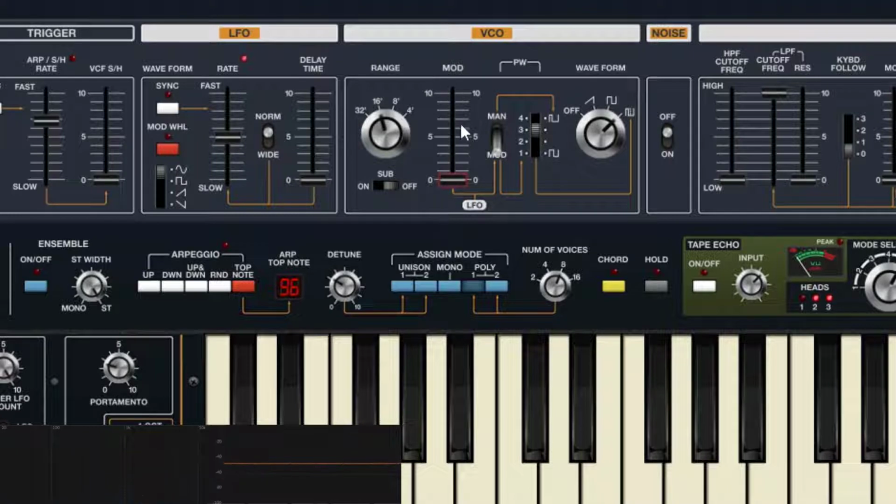Well, right here you have the mod, and you could say, okay, so this is the amount. Well, not really. This is going to be pitch modulation. So if I go to manual and just leave it to off and go to any maybe different waveform, this is the control for the pitch modulation. Of course, if it's all the way down, we're doing nothing, and as I go up, we're just modulating the pitch up and down.